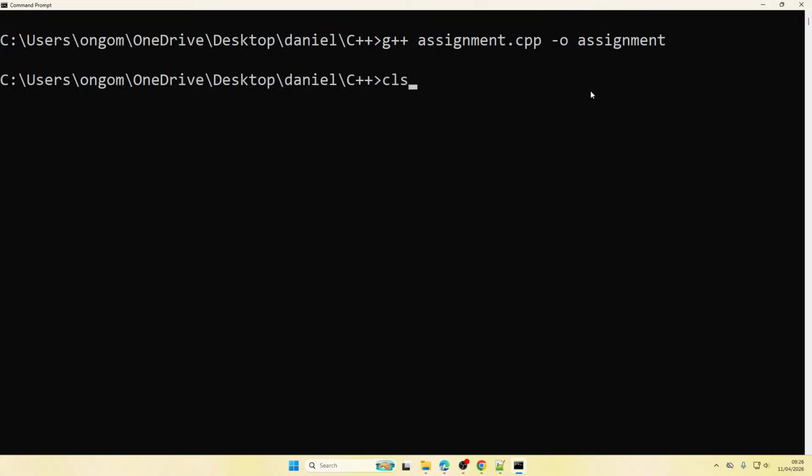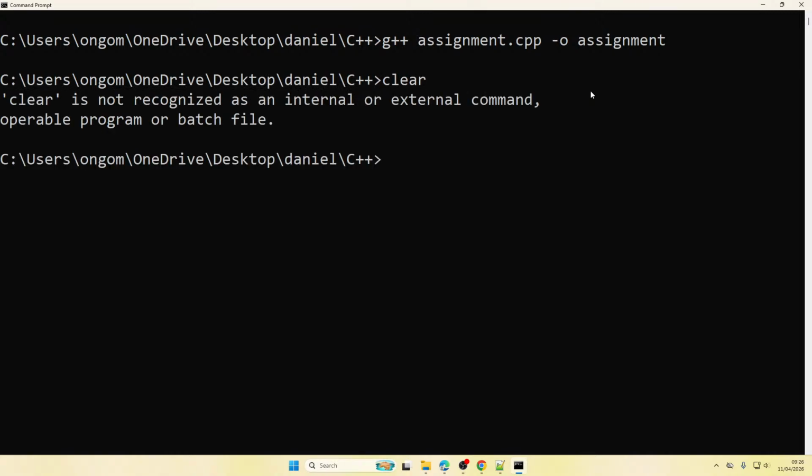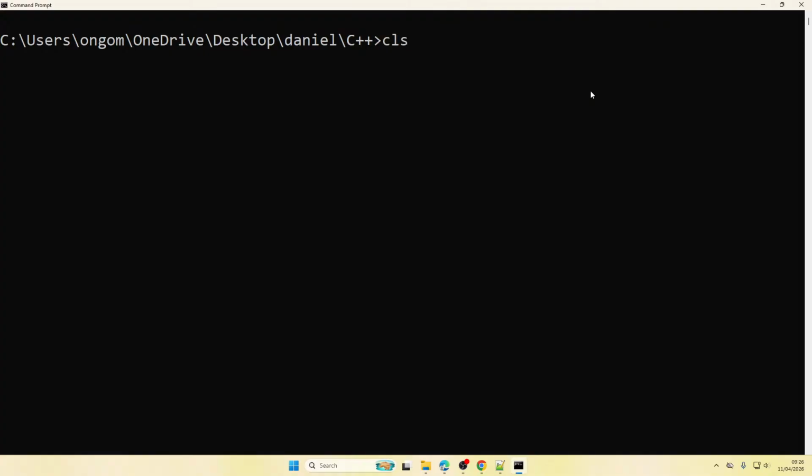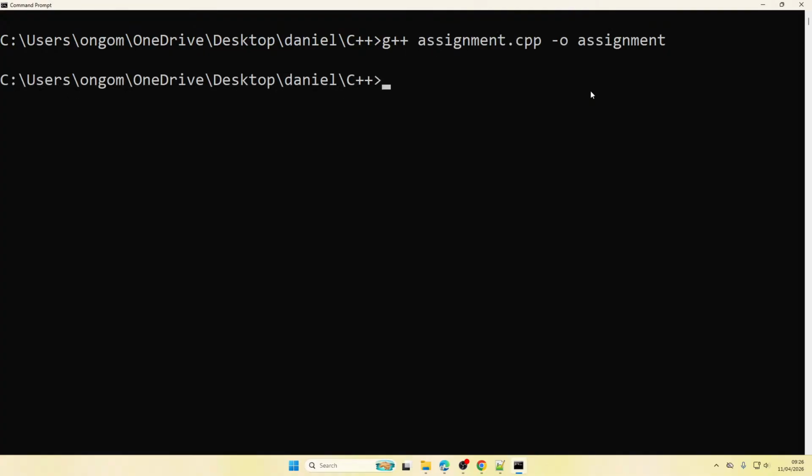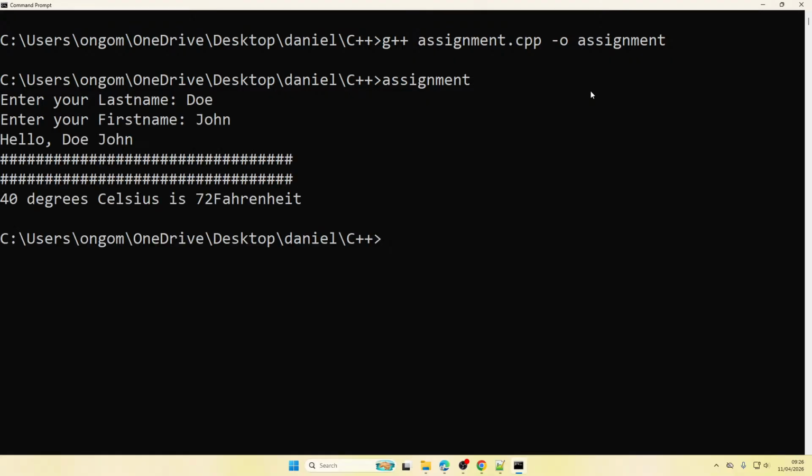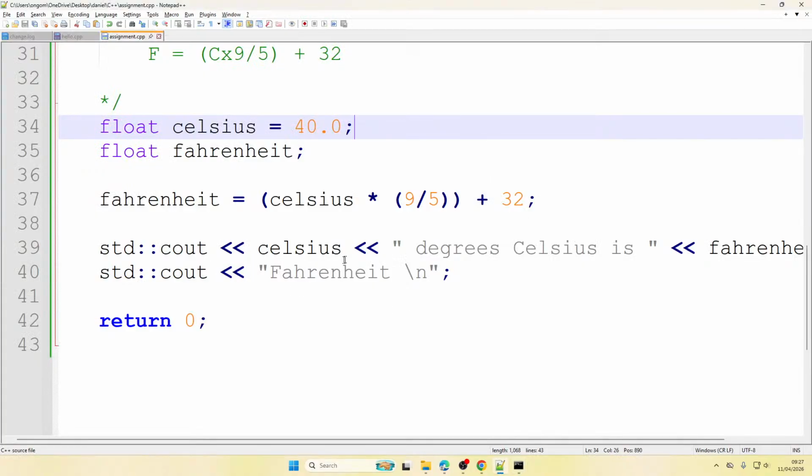So I'm going to cancel it, clear the screen, and run it again. So assignment, like that. Then it still asks me for my first name. Let's say Doe John. Then here it goes ahead and says 40 degrees Celsius is 72. It's actually stripping away the decimal places, if you have noticed, in our printing.